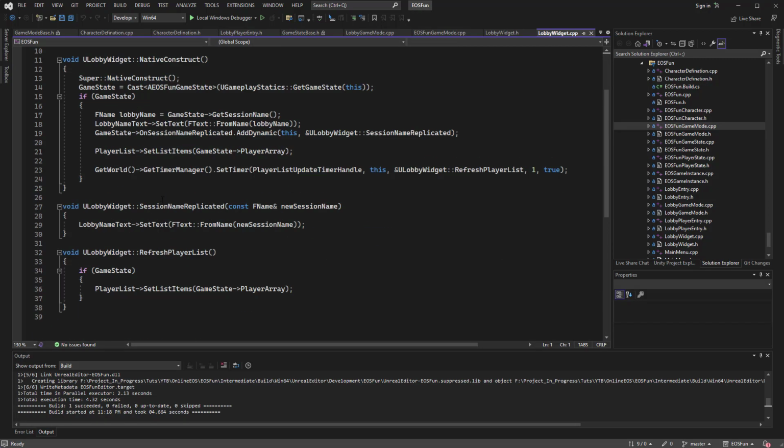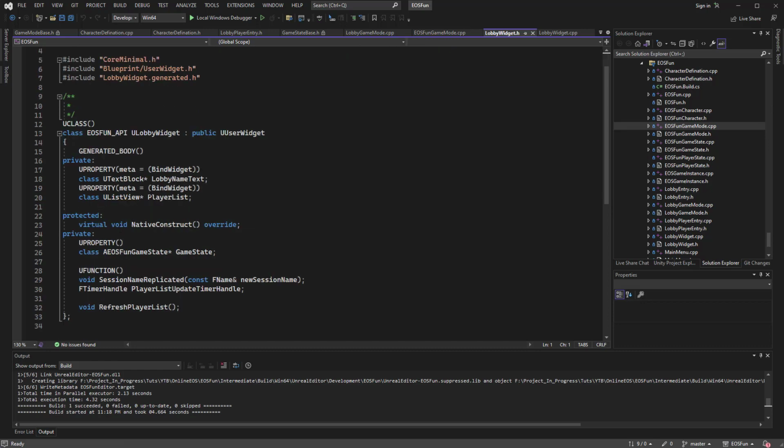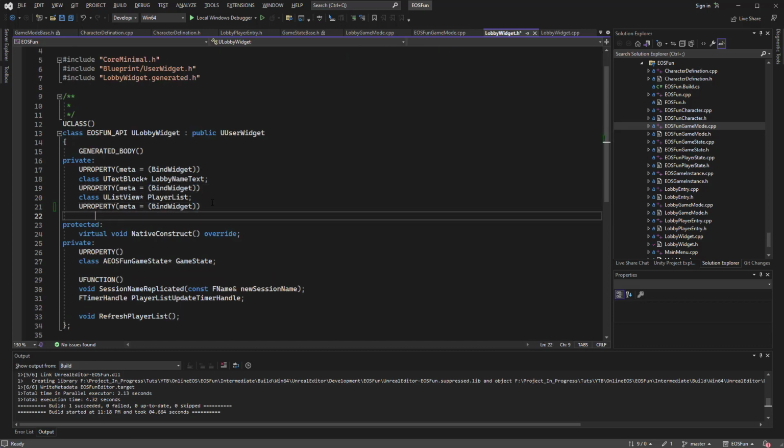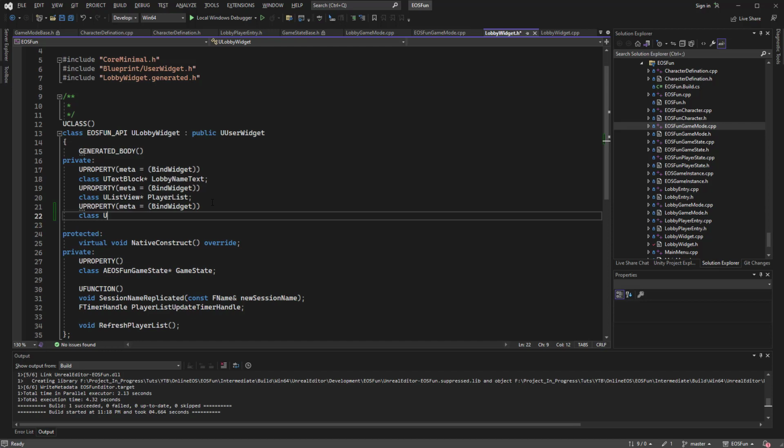So here we need to have a new component that's going to be of the type UPROPERTY, meta equals BindWidget, and class UTileView. There's no particular reason why this one is using a tile view while the player one is using a list view, because there's a potential that you have a lot of different characters to pick from and you want to have them laid out in a tile instead of a single row vertical list. So this one will be called CharacterList, maybe.